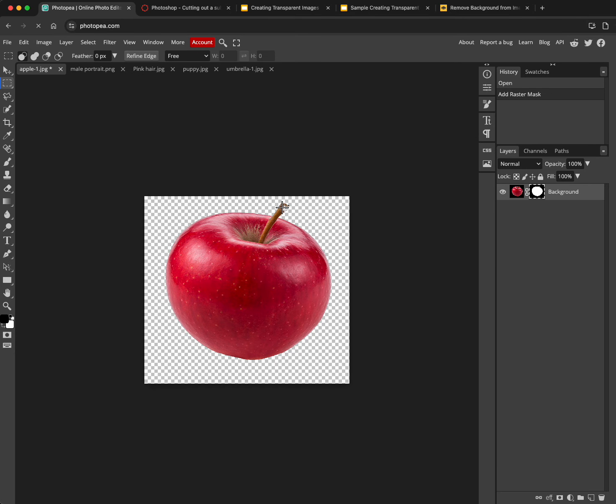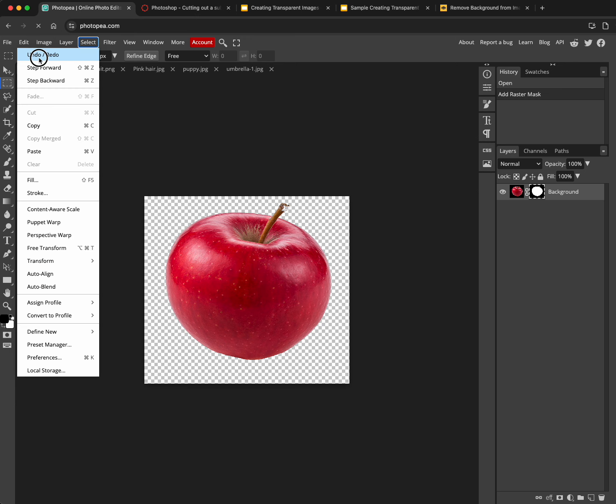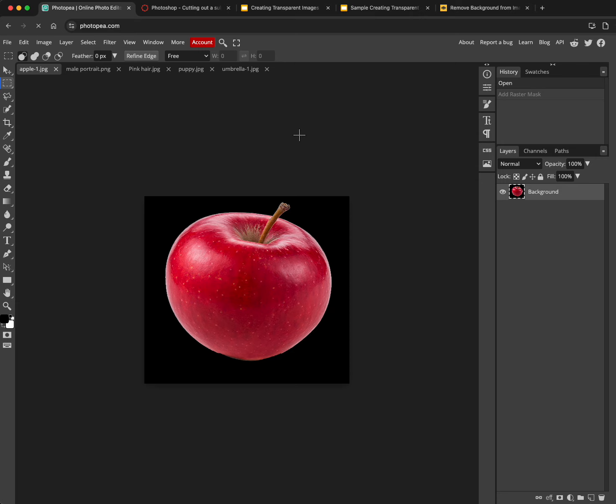Understand that I can see that the top of my stem of the apple is a little bit cut out. So that is not always the best tool to use. So I'm going to just step back. I can always hit Control Z or Command Z. I'm just going to undo. I can go Edit, Undo as well to put the black background in.